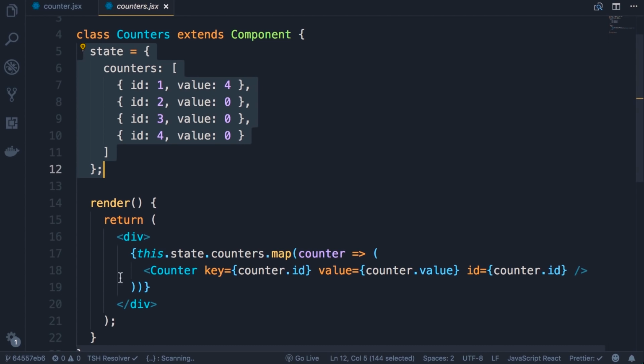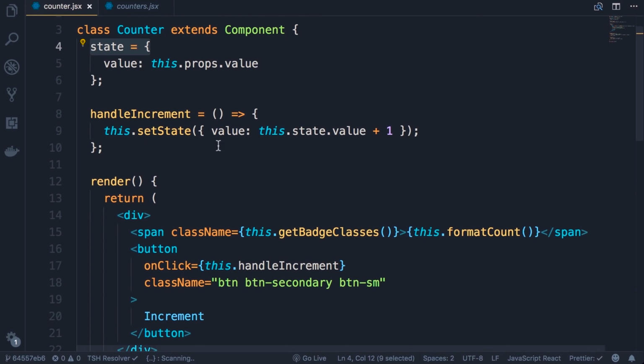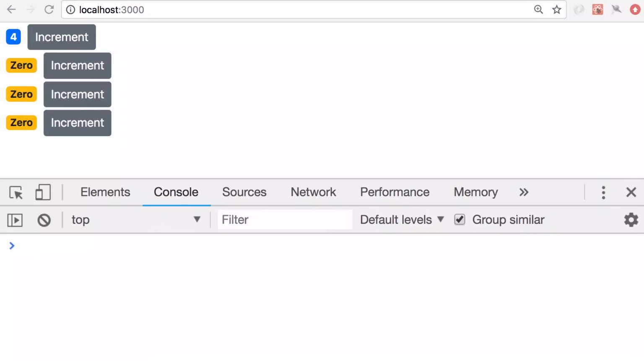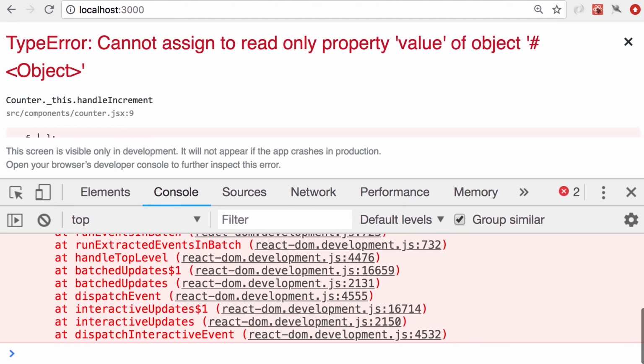In other words, we cannot change the input to this component inside of this component. Let me show you. If we go back to our counter component, here in handle increment, I'm going to change one of the properties of the props object. So this.props.value, I'm going to set that to 0. Let's see what happens when we click the increment button. Here I'm going to click this button. We get this error, cannot assign to read-only property value of object. So React does not allow you to change any properties of the props object. It's purely input to a component, and we should not modify the input.